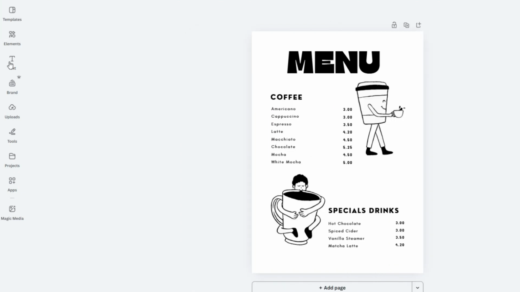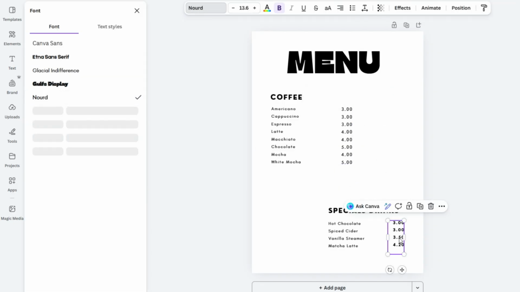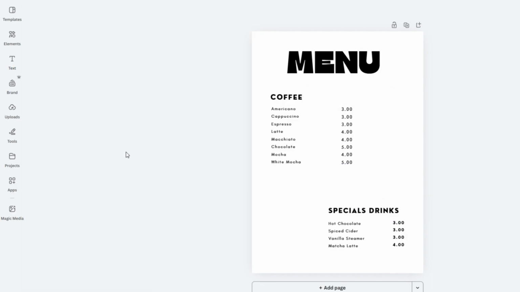Once the menu is open, I'll select the coffee prices and change the font to Nord to give it a cleaner look. I'll repeat this for the specials drinks section as well to ensure the design is consistent.